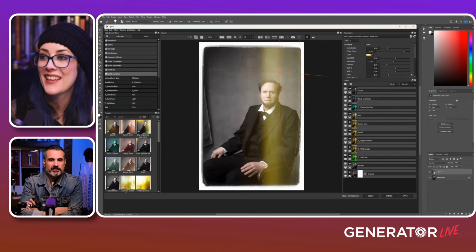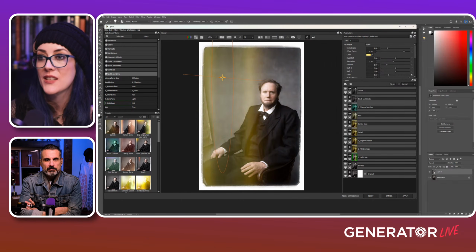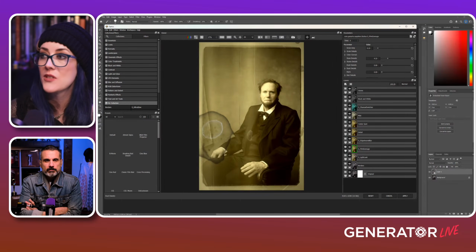So this light leak, we're going to move it over here because this one was made on a different image. So let's pull this over to here. Let's take borders and turn it down a little bit so it's slightly less obvious. So here's film damage, which is fun.